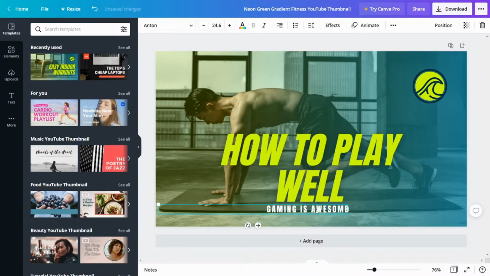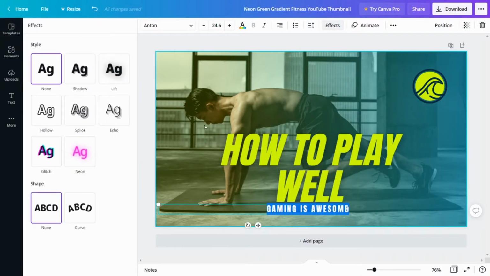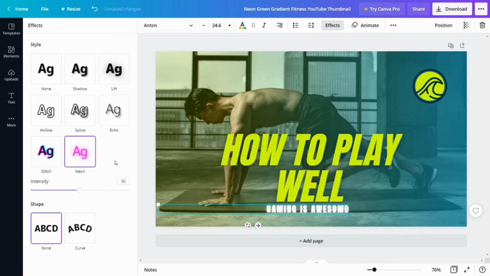And then you can also do effects on this particular text. So let's try something different here. Let's put a neon effect. So what you can do is here you can select effect, and you can select neon, and then based on the intensity, this effect is gonna change.